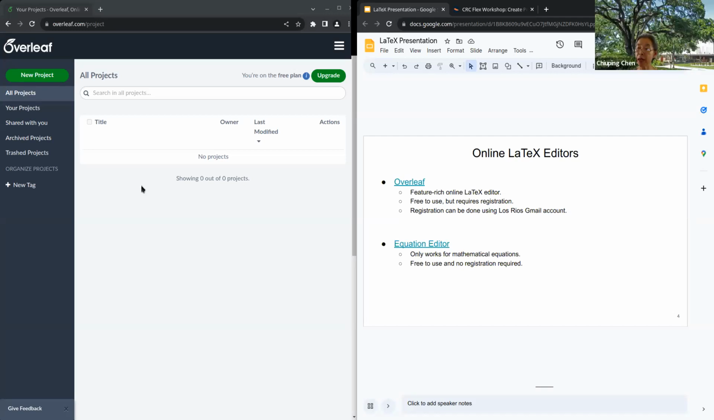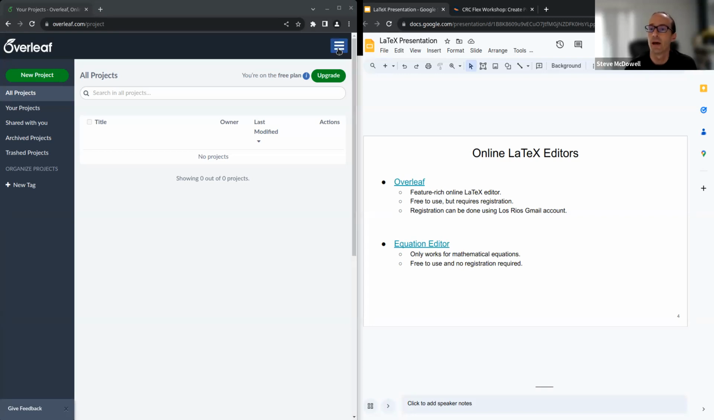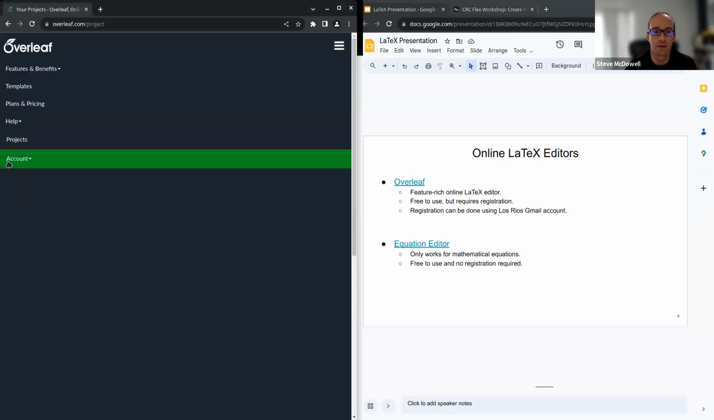Steve? Yes. Hi, this is Chu Ping. I tried to log in. It says use your institution registration, and I did that, but it wouldn't let me in. Right. So Los Rios doesn't have an institutional login. Basically, if you click on that button, it's asking you to log in through Los Rios credentials. And what you need to do, let me see.